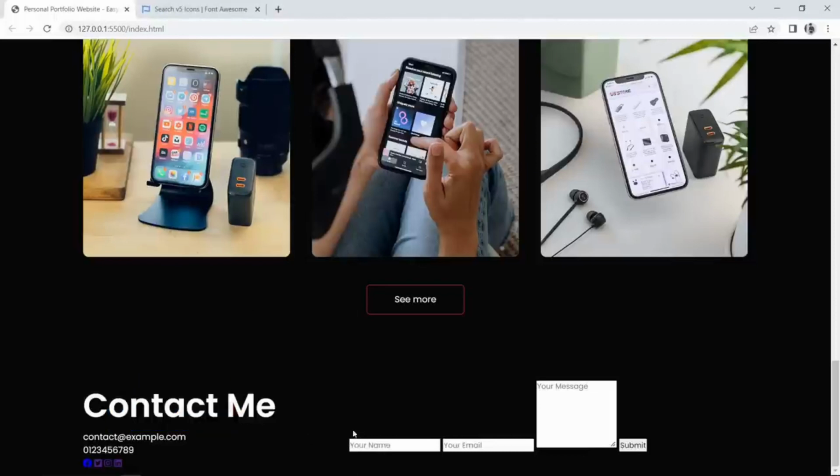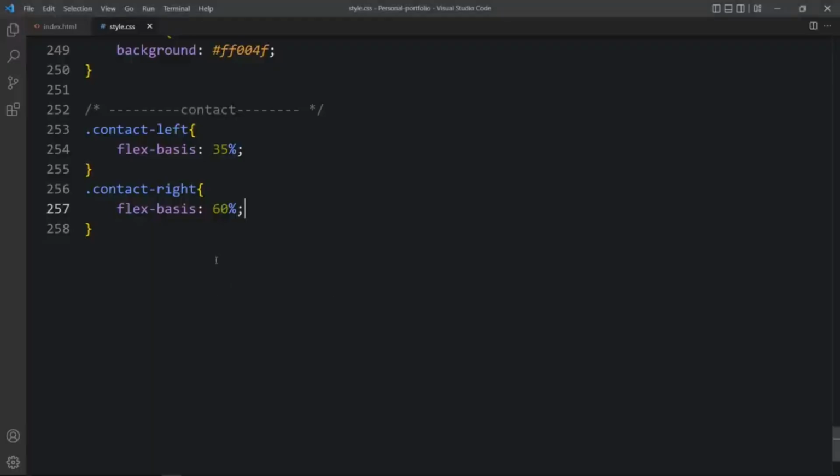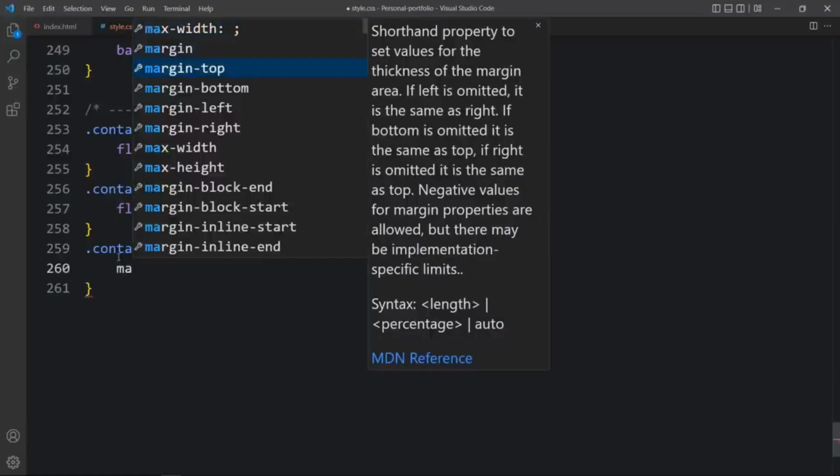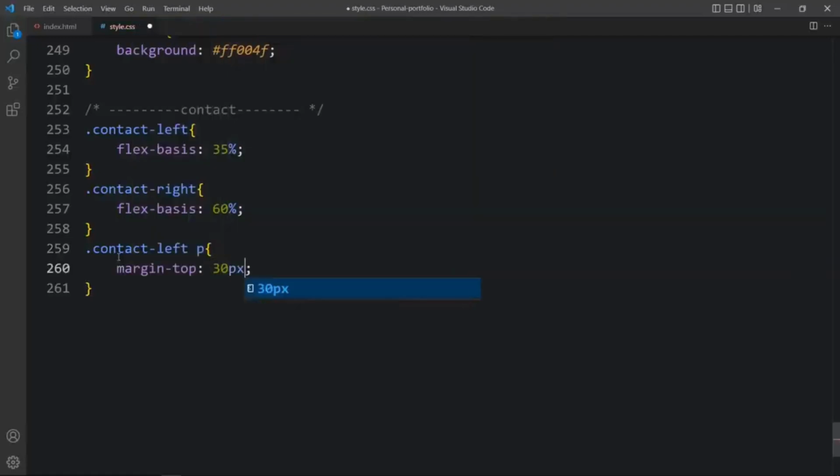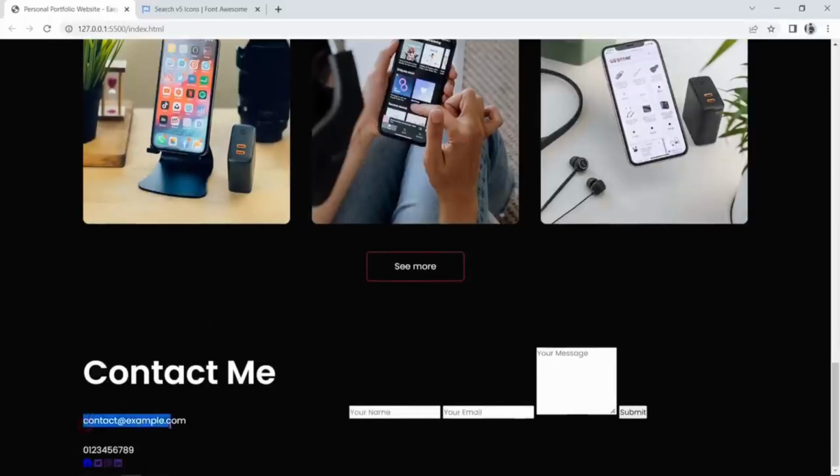Now this form is starting from here. So first we will design the text and icons which is in the left side. So let's come back and copy this class name, contact left, then write P. In this P we will add margin from top. It will be 30 pixel. We have some space here. Now for this email ID and phone number also we will add one icon.